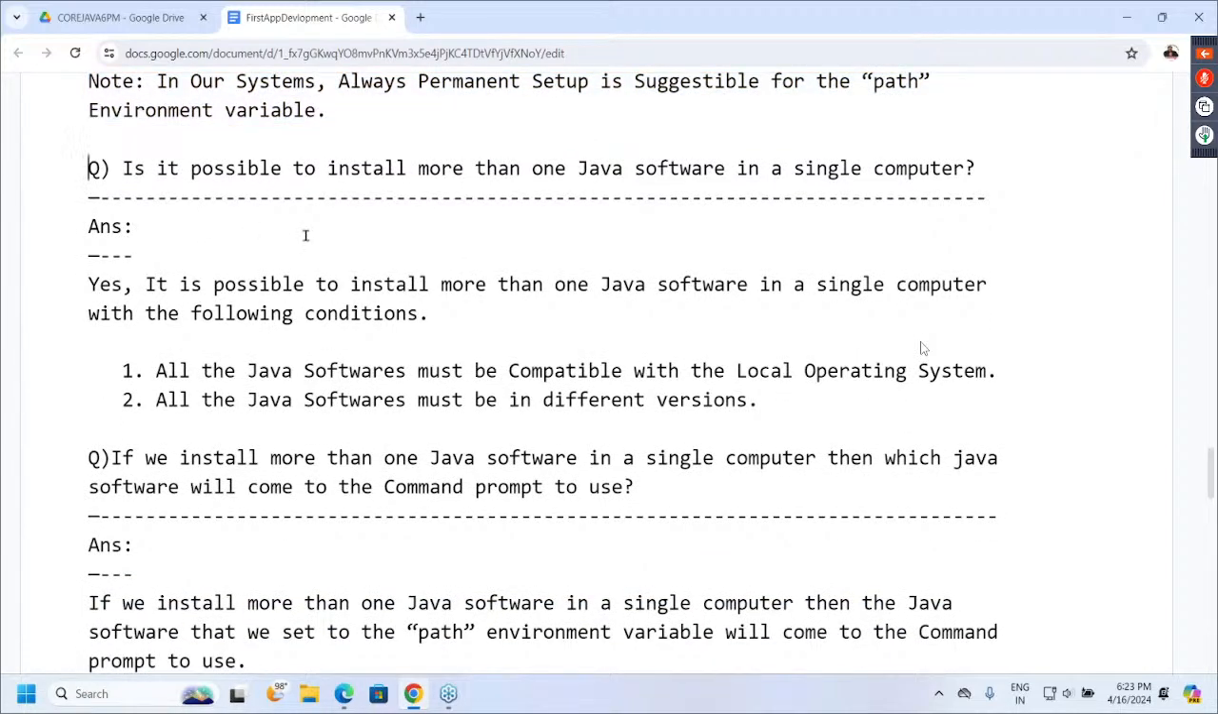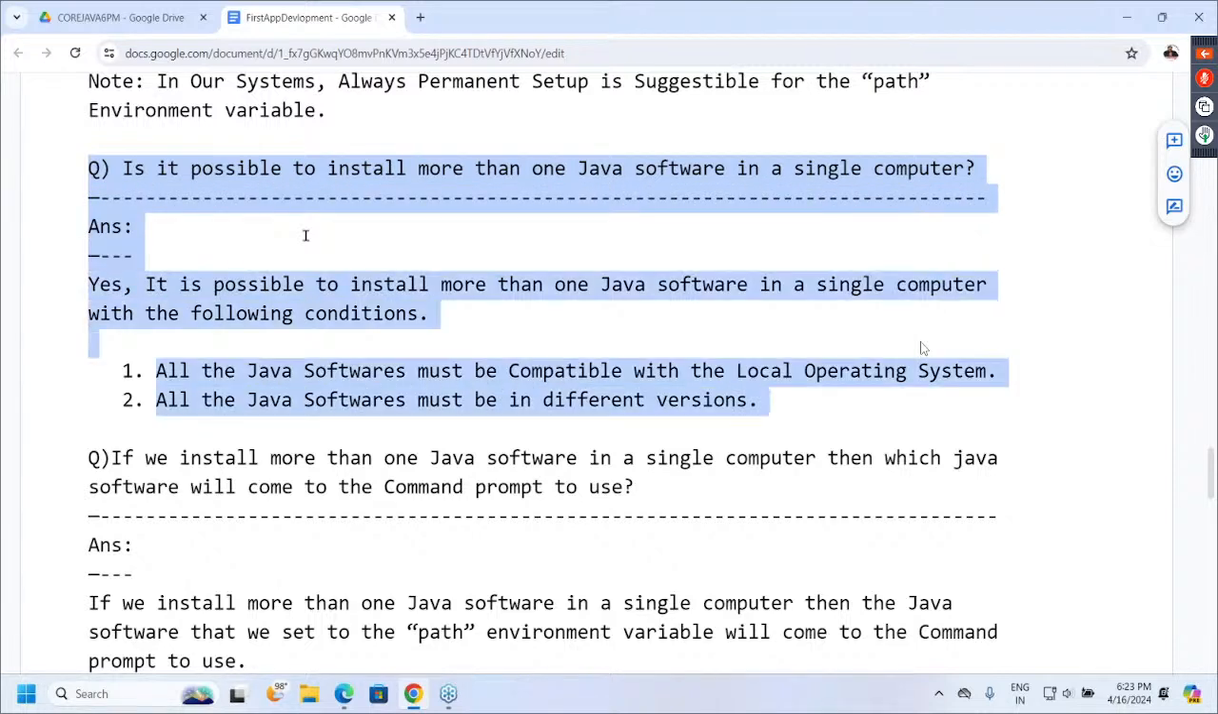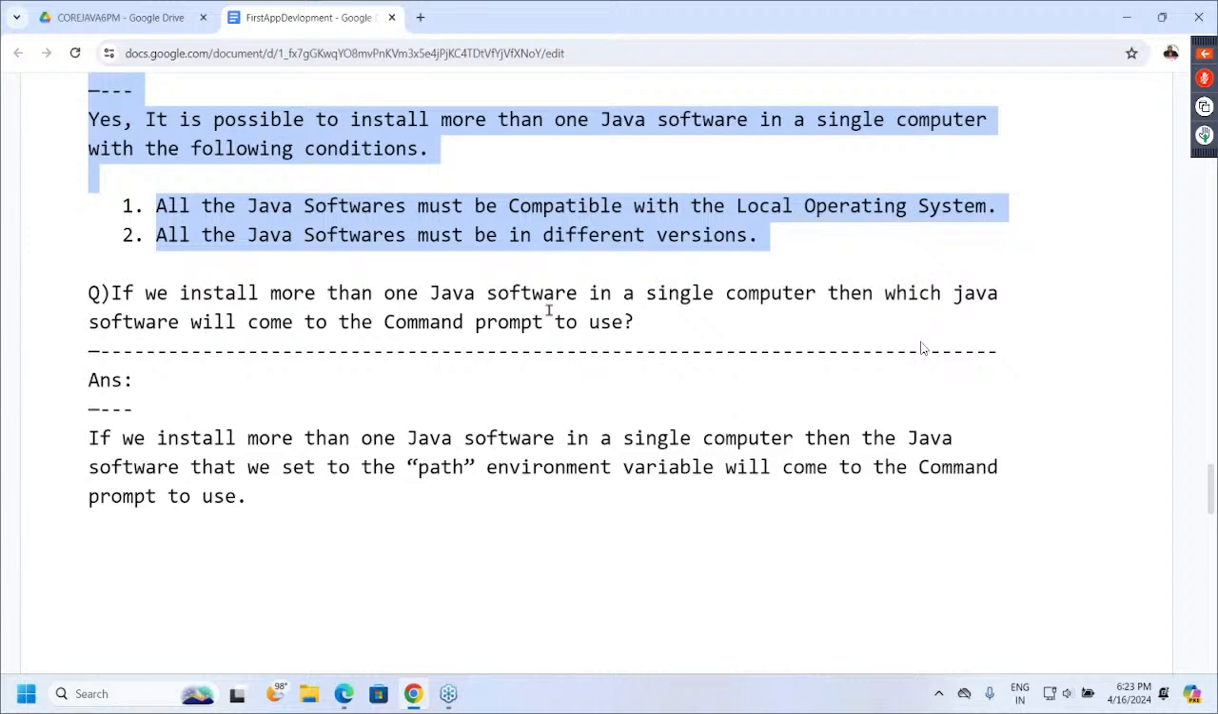What questions are available? The first one is: is it possible to install more than one Java software in a single computer? Yes, it is possible to install more than one Java software in a single computer, but we have to follow some conditions. What conditions are available here to set the path environment variable? To install more than one Java software, all the Java softwares must be compatible with the local operating system, and all Java softwares must be in different versions. Okay, operating system compatible, and they must be in different versions.